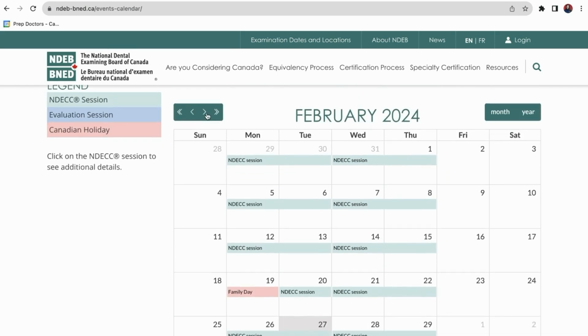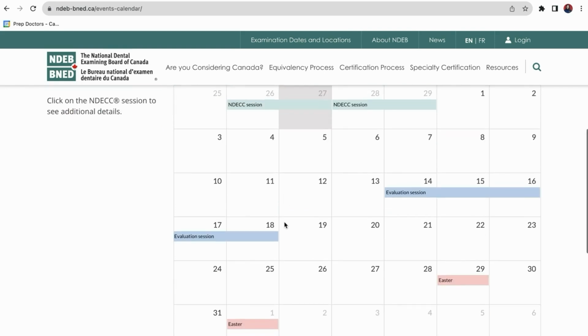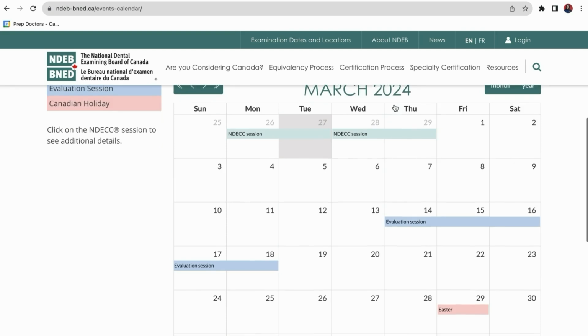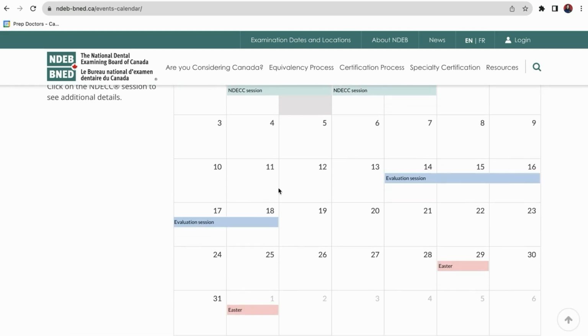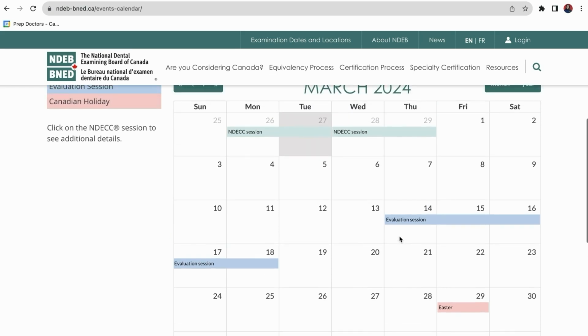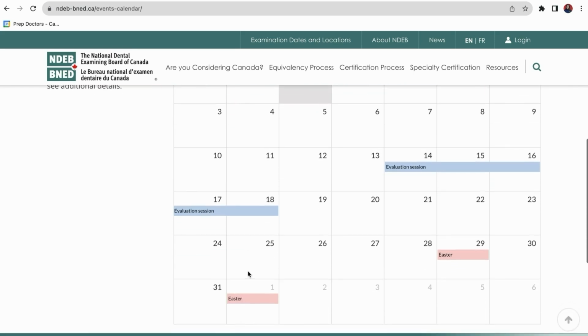Now, if we go to March, then we can see the evaluation session for that cycle. The evaluation session is the time that the NDEB evaluates the whole cycle as a bunch. So January and February, that's one cycle. In the year, the evaluation session will extend from March 14 to March 18 for that year.